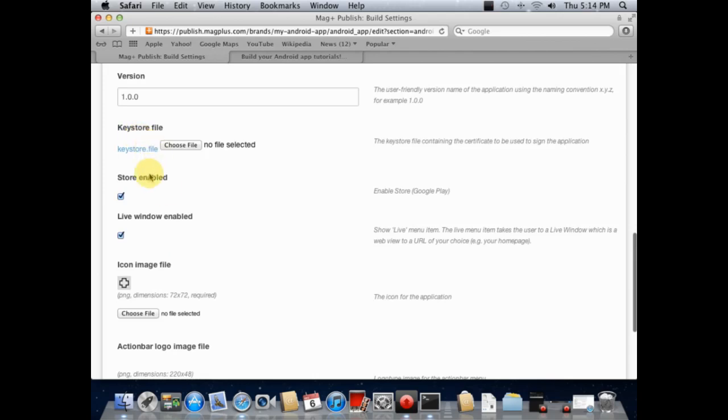Here it's asking me if I do want to enable the store. If I'm going to publish paid issues inside the app, I would like to have a store. If I would only like to publish free issues inside the app, I would disable the store, of course. Then you have the live menu, live window enabled, and this is sort of a menu item that you will be able to find inside the app.